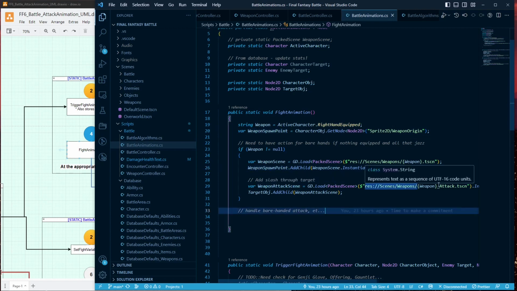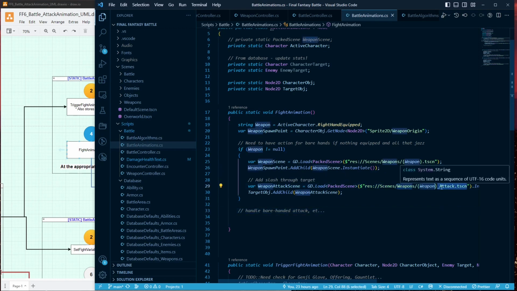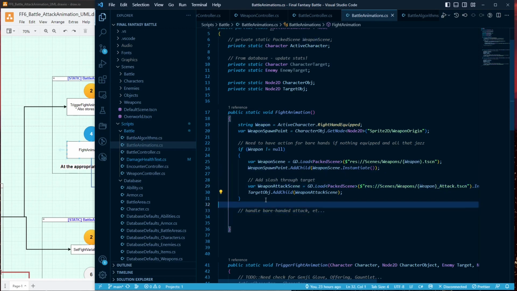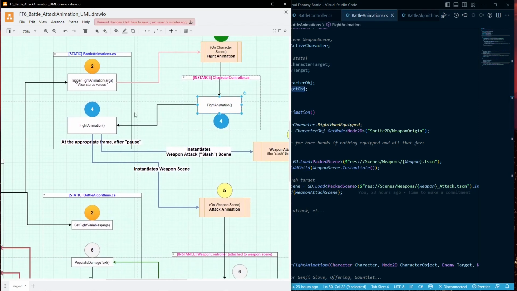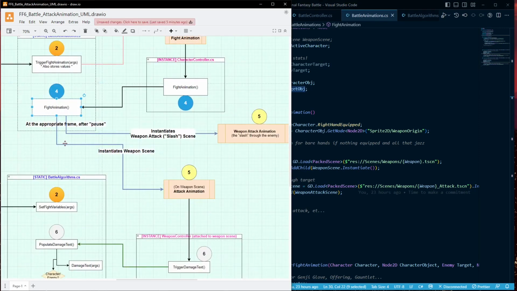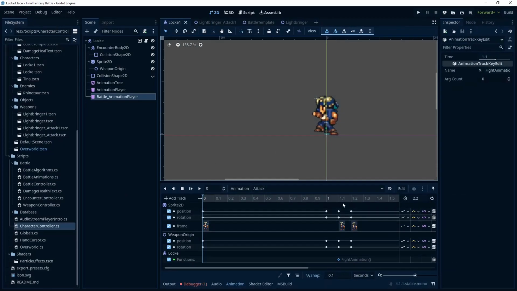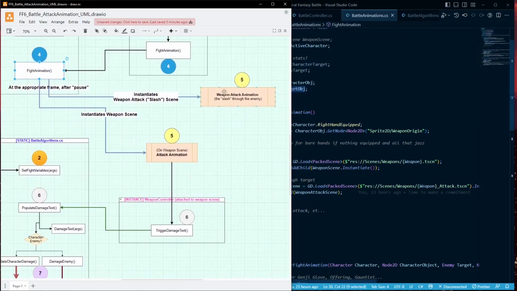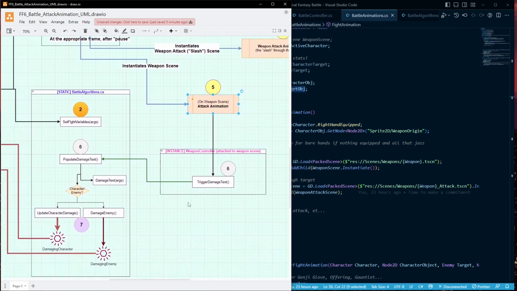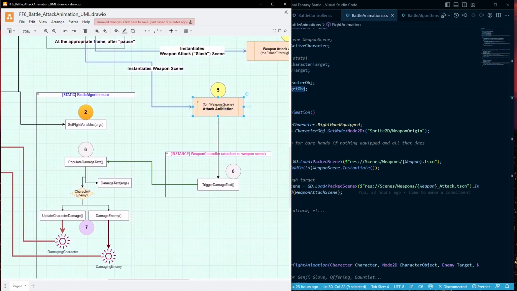similarly, here we're just using the naming convention, so Lightbringer underscore attack is the scene that I made. It's going to add that as a child of whatever we're targeting, so the slash goes through that character or enemy. So coming back over here, we've done this, and now we've done this as well. And this after a pause, that's where I was talking about here. We're waiting until here before that happens. So what I just mentioned here, that's the attack slash animation, and then the weapon gets instantiated here, and the weapon animation commences as well.